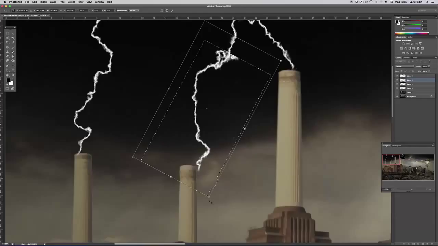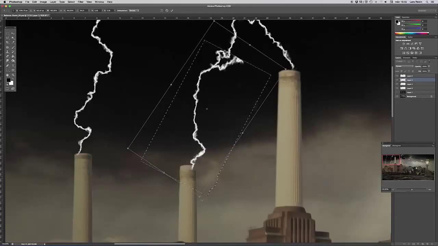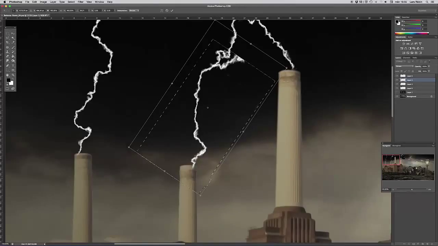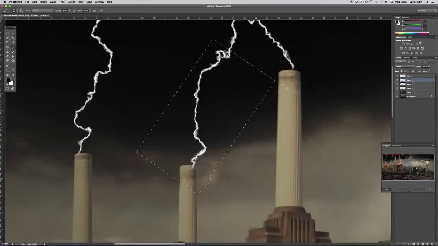Okay, there we rotate it a bit more, and we will focus on this here. So we okay that one, and we paint away things here. This we paint away totally. And we'll see here. This one here. That's pretty good.